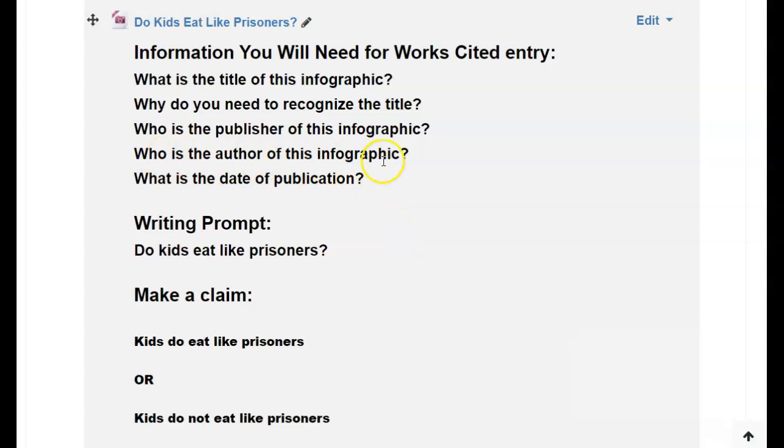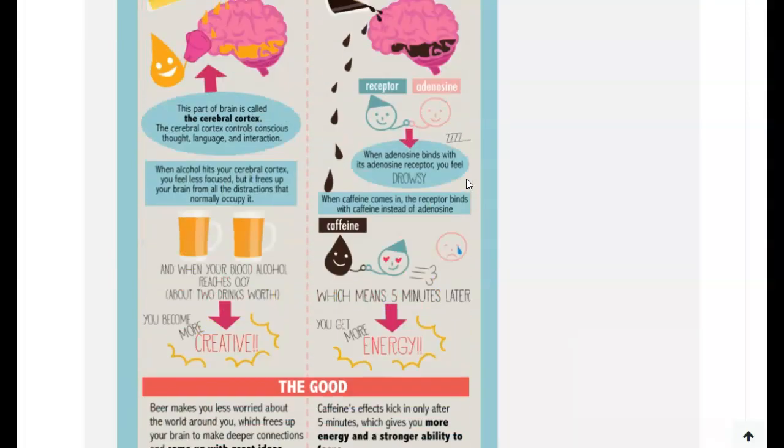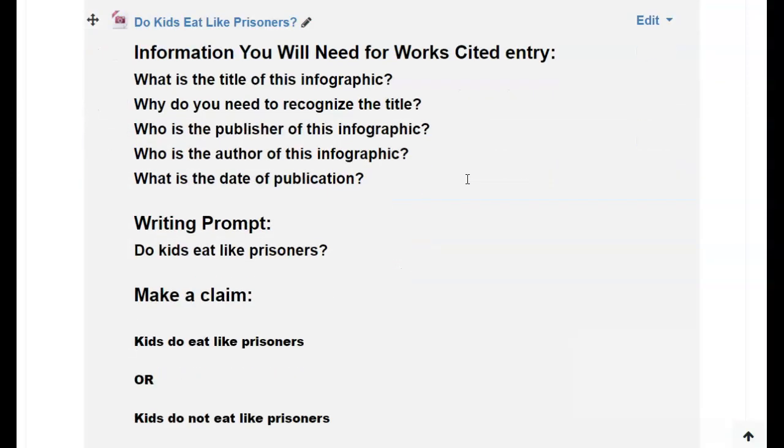And then who is the author of the infographic? If you can find the author's name on it, great. You'll start with that for your citation. But the one that we just looked at did not have that, so we can't put it in there. The date of publication, we didn't have it for this one. So if we don't have it, you can't put it in there. What we would have, if we were getting that from a web page, would be a URL. And I'll show you how to do that when we look at this one.